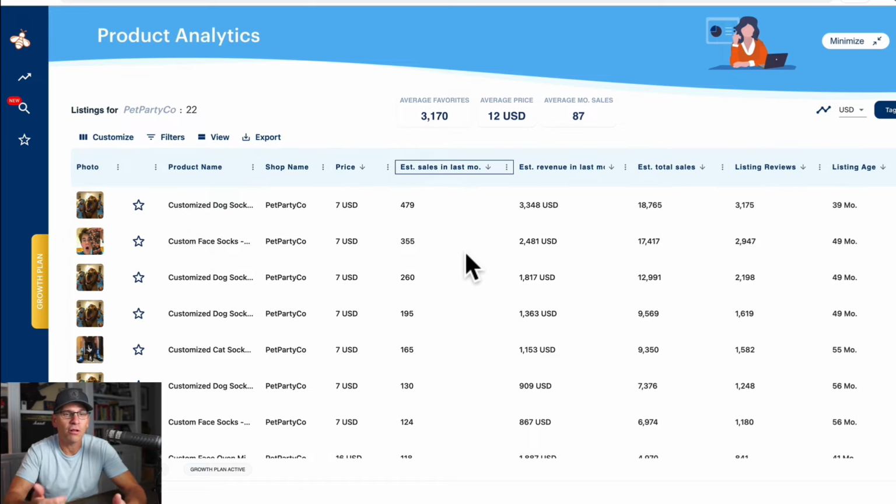And in this case, it's all of their products. This is the top performer. Let's look at the cat one. If I was only looking to do this for the cat market or the cat niche, because that's what I'm in, then I would want to look at this one right here because this is cats. Okay. And it's 165 monthly sales. It's $1,153 per month. Its total sales is $9,350, and it has 1,582 reviews, and its age of the listing is 55 months.